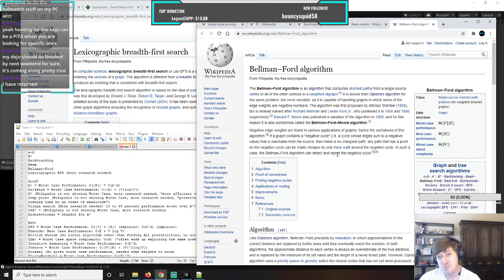Okay, so the Bellman-Ford algorithm computes shortest paths from a single source vertex to all the other vertices in a weighted digraph. We're not weighted, so that's already a first strike on this. It is slower than Dijkstra's algorithm. Second strike.